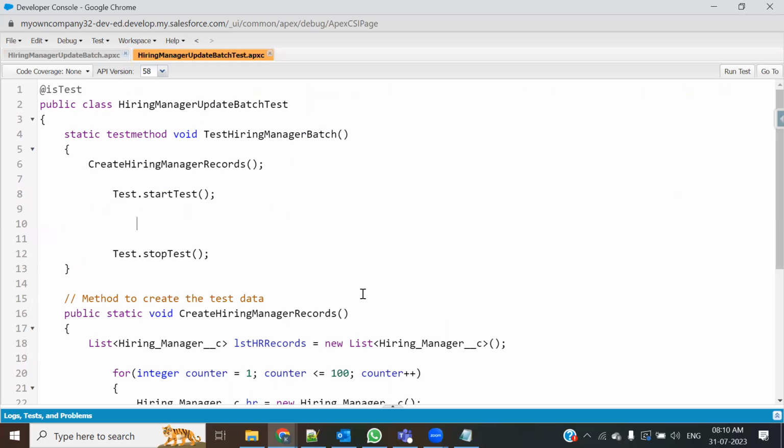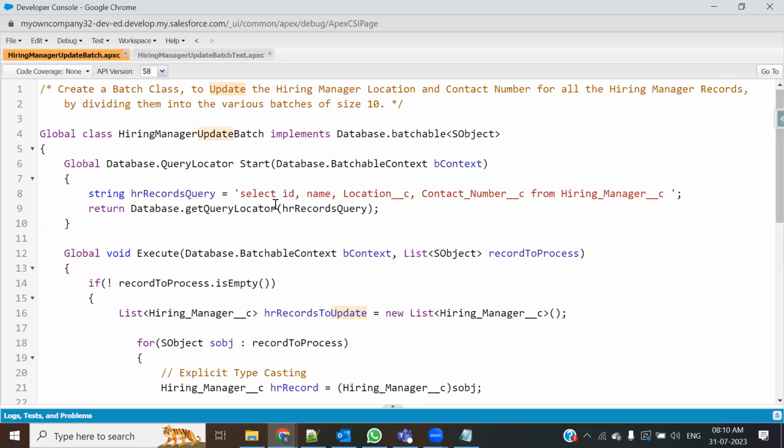The question which I was about to ask: how do we execute a batch class? If this is a batch class, tell me how I can execute that. If someone still wants to answer, please answer this question. How do you execute a batch class?